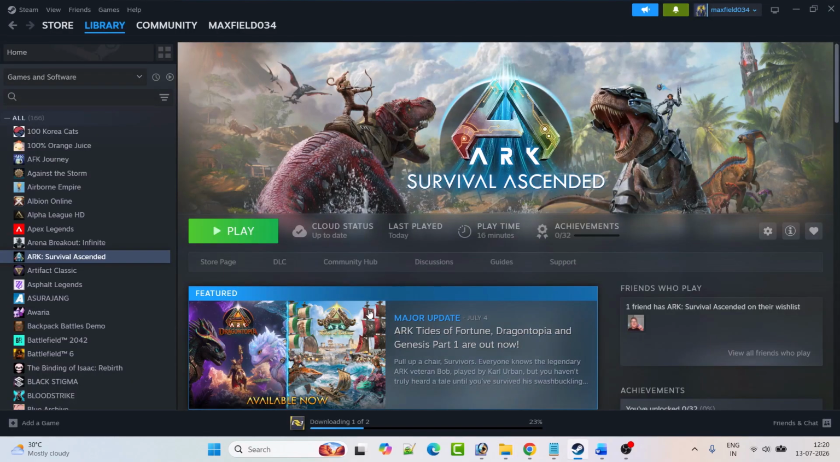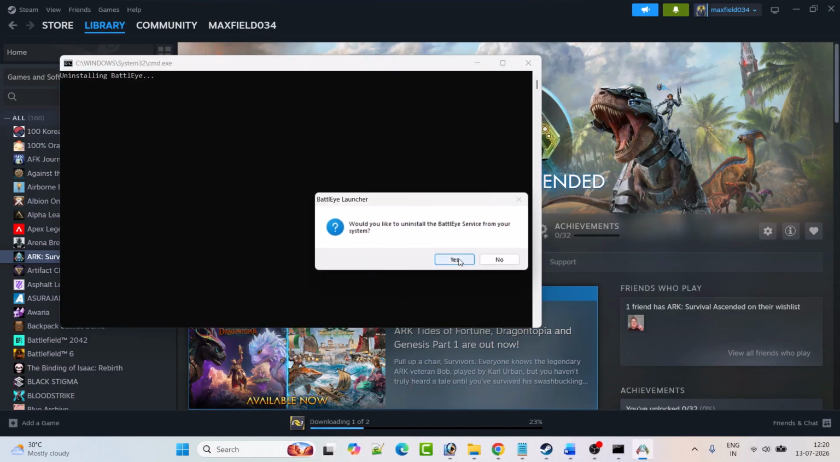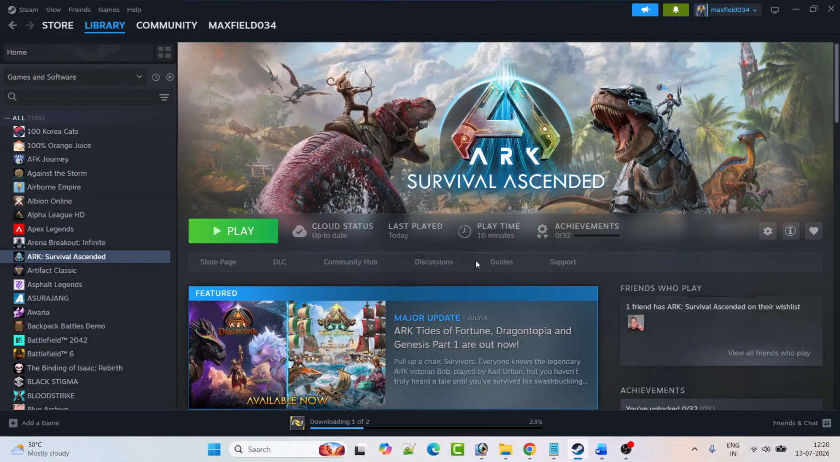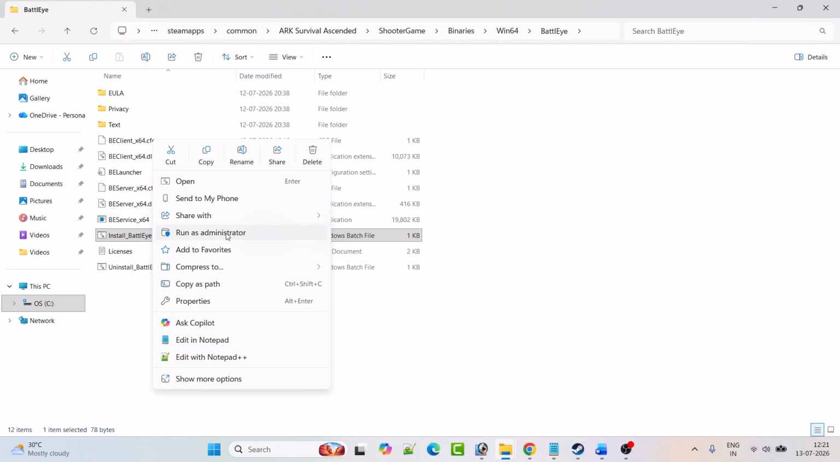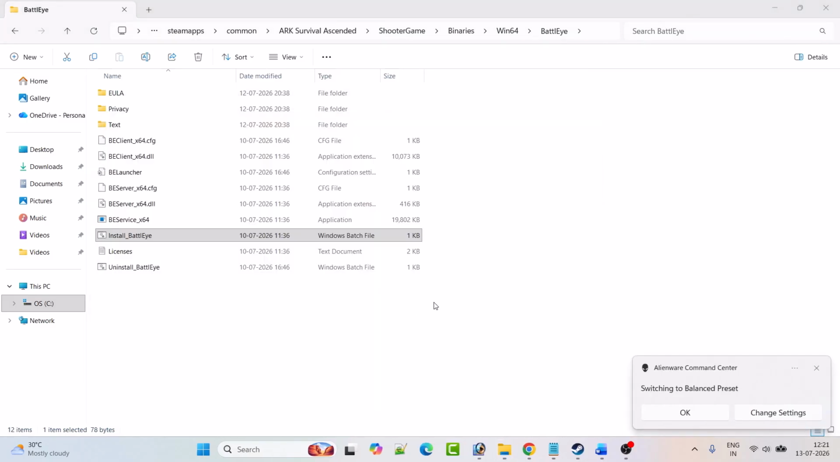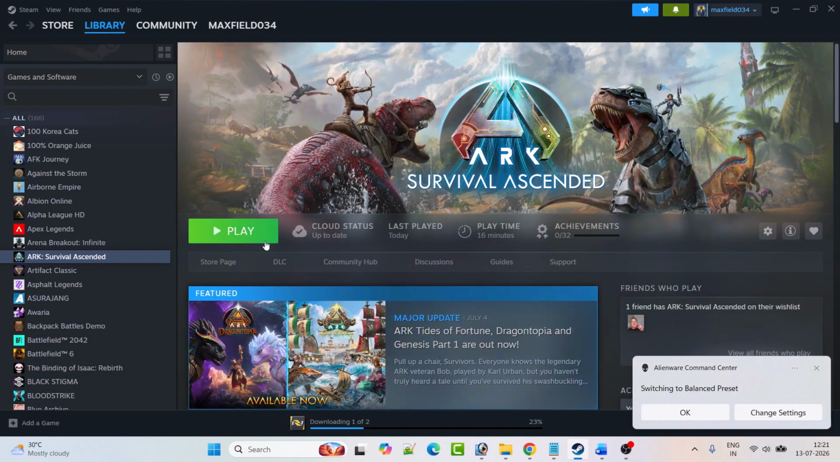Click yes to allow. Again click on yes. Click OK. Now here you will see Install BattlEye. Right click on it and then select run as administrator. Click yes to allow. And then you can go ahead, launch the game and check.